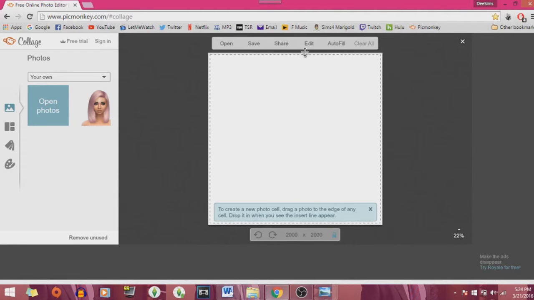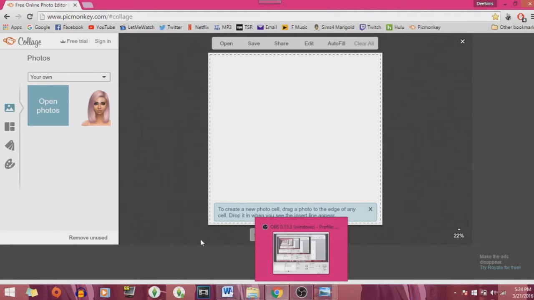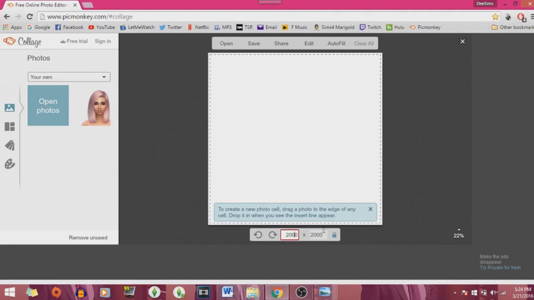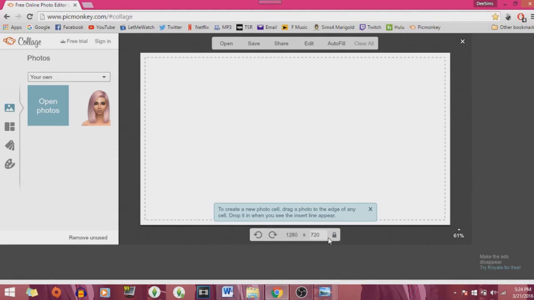So what I do is I click out all the X's so it's just a blank square. And then down here, you're going to change it to the dimensions 1280 by 720. That is the size for YouTube thumbnails. So you want to click this box here with the lock so you don't lock proportions, because you want it to read 1280 by 720.